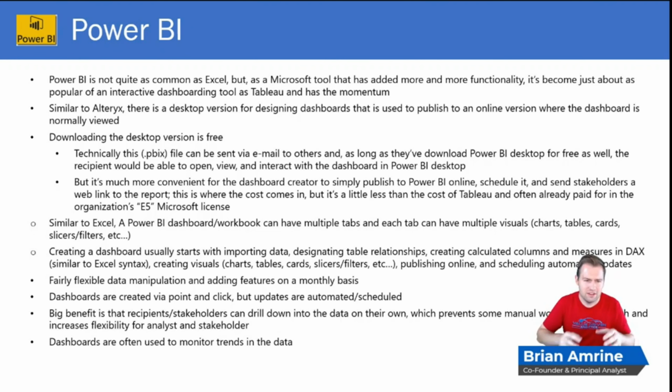Similar to Alteryx, there's a desktop version for designing dashboards that is ultimately used to publish to an online version where the dashboard is normally viewed by stakeholders. Now, downloading the desktop version of Power BI is free. And technically, a .pbix file can be sent via email to others, and as long as they've downloaded the free Power BI desktop software as well, the recipient will be able to open, view, and interact with the dashboard in Power BI desktop.